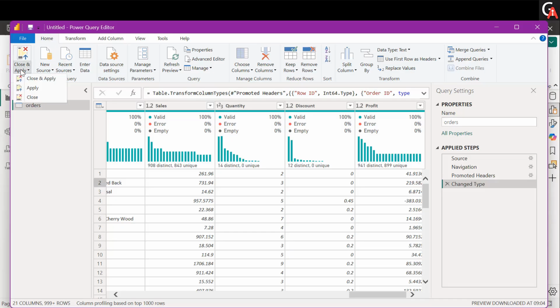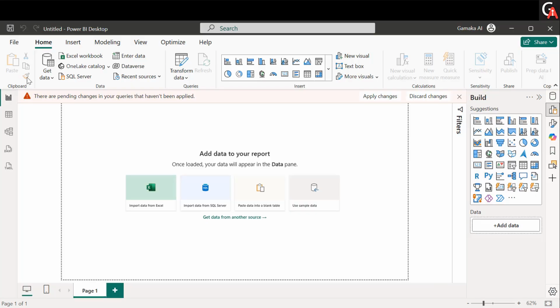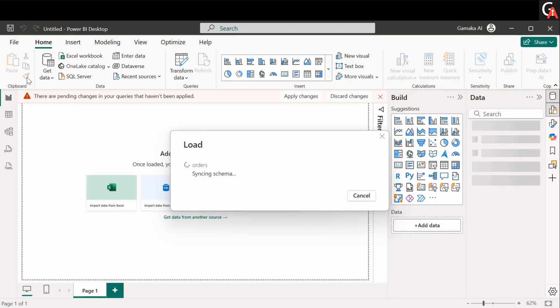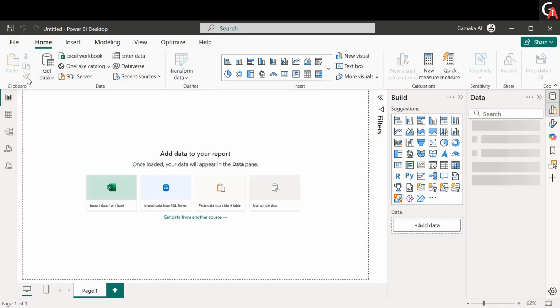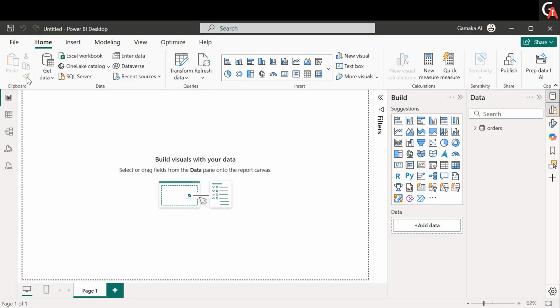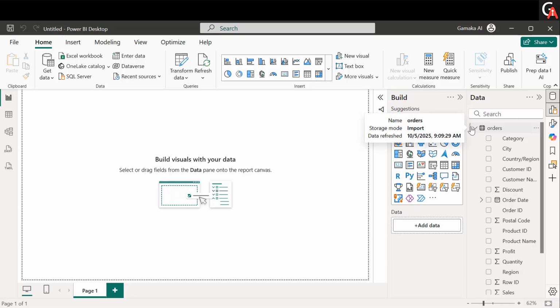Okay, so let me click on Close and Apply, which will load this table into your Power BI Desktop. As you can see on the right side in the data pane, you will see this Orders sheet, which is the name of the table we have imported, and these are the different columns present in that table.